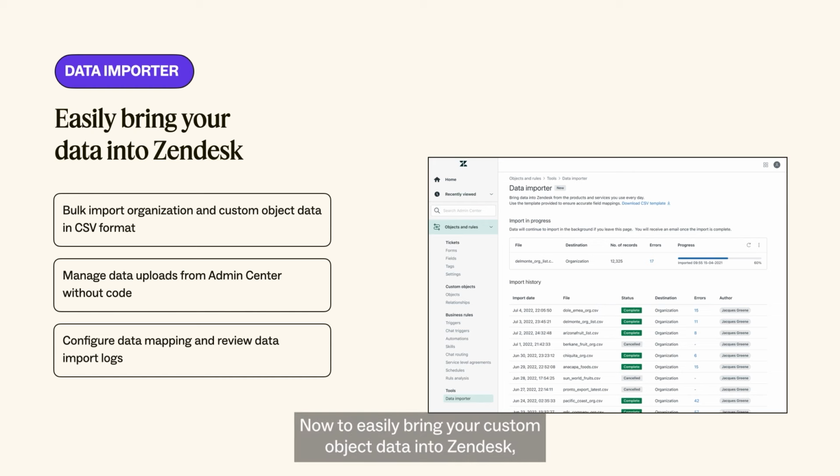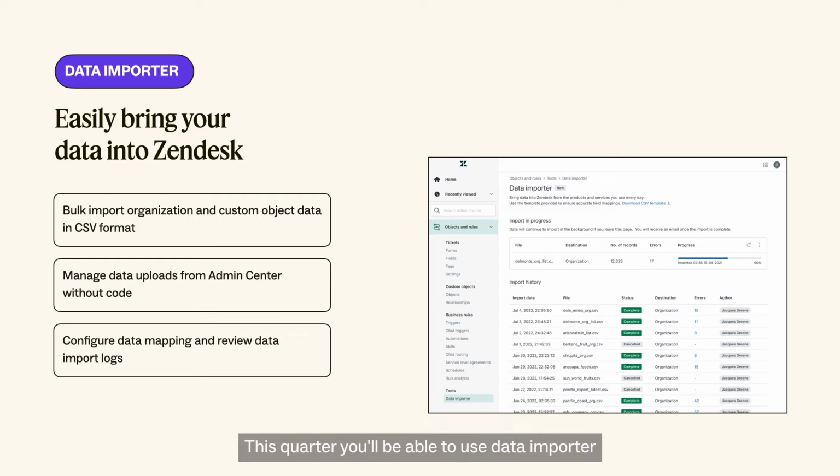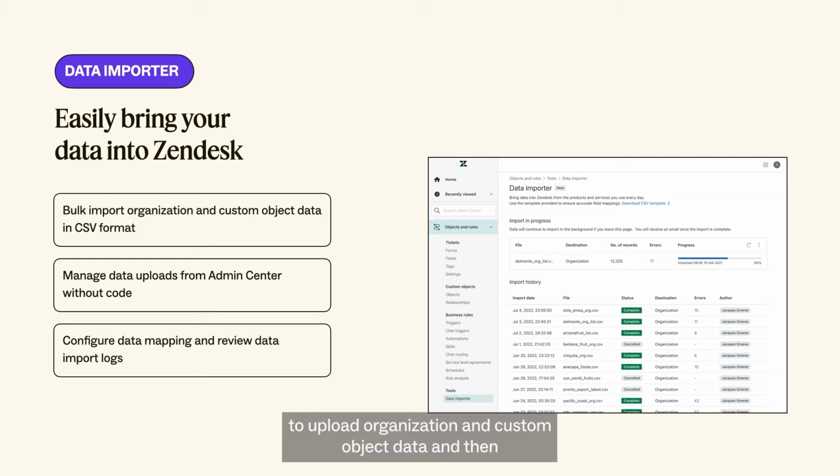Now to easily bring your custom object data into Zendesk, we're announcing Data Importer. With Data Importer, you can bulk upload your data into Zendesk in CSV format right from Admin Center, no code required. You can customize how your data is added and mapped to Zendesk, and you can keep track of it all with import history and logs. This quarter, you'll be able to use Data Importer to upload organization and custom object data, and then soon you'll be able to use it to import user and other types of data as well.